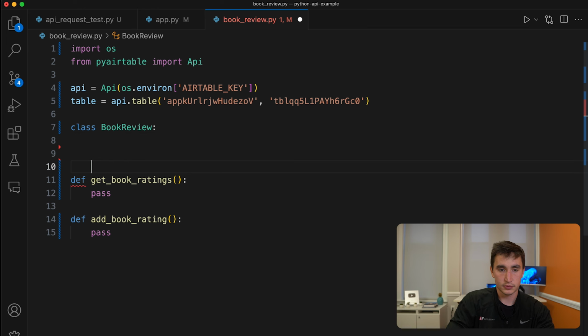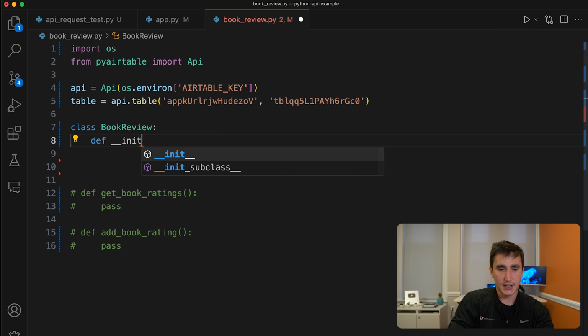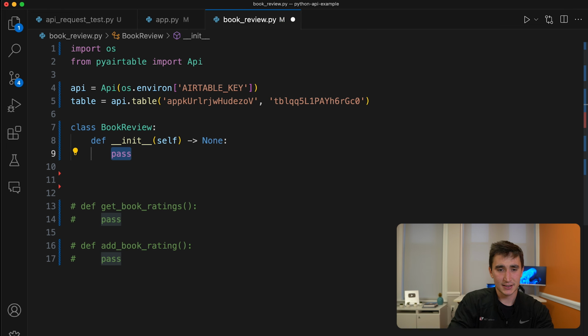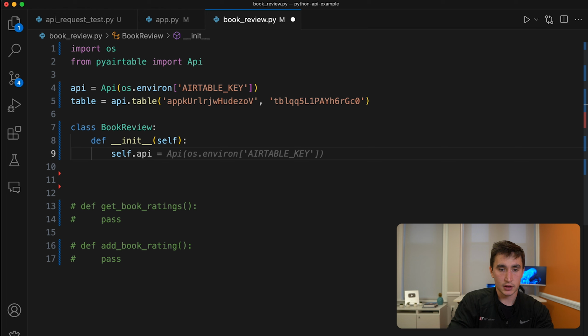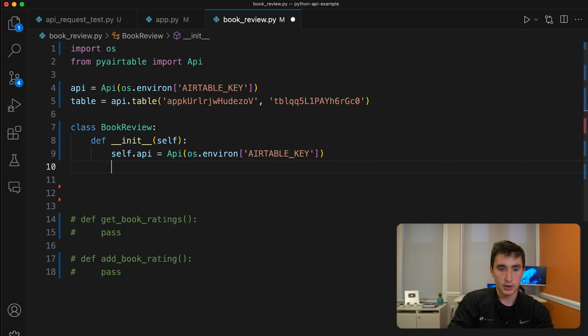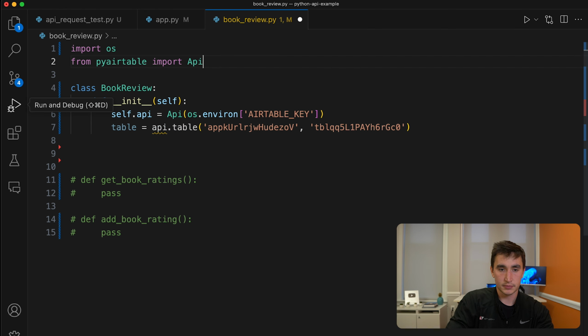So def init, self.api equals, yup, table equals, yup. Cool. That's just copying from above. Perfect.